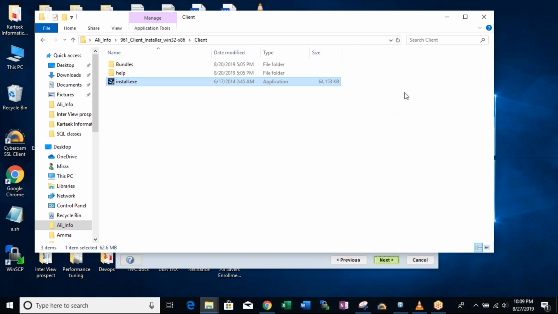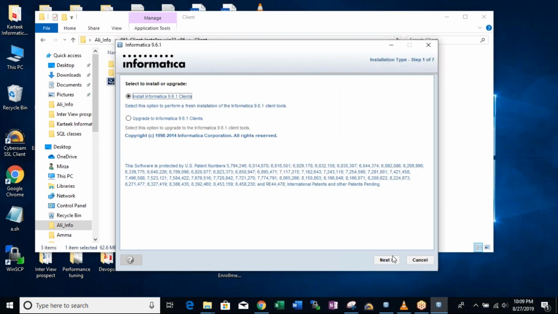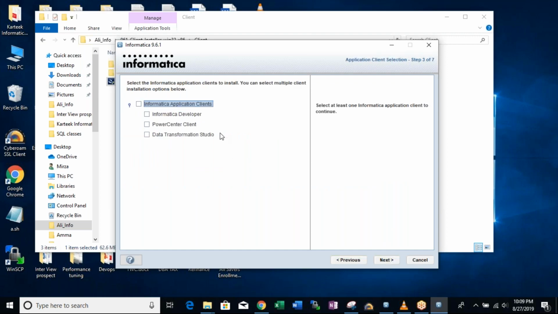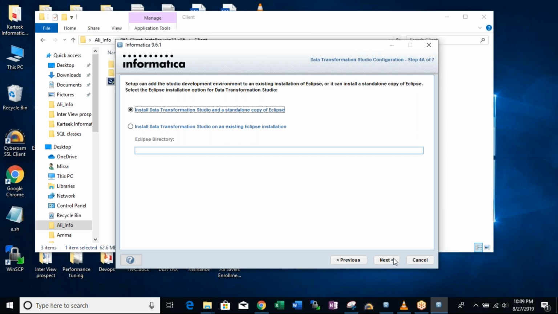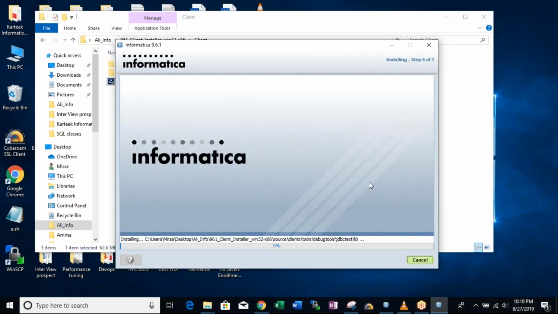First open the services and see whether the Informatica service is running or not. Click on next here. Select the first box. Next. So first we need to open what? Open Toad tool, connect to the database. Click on next. Install. Okay, this will take time.